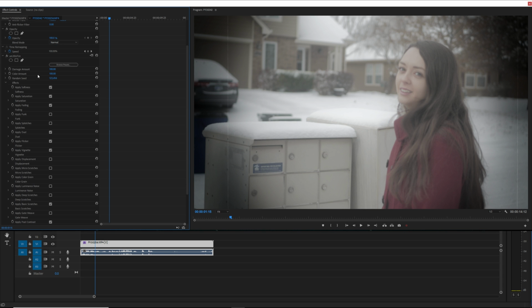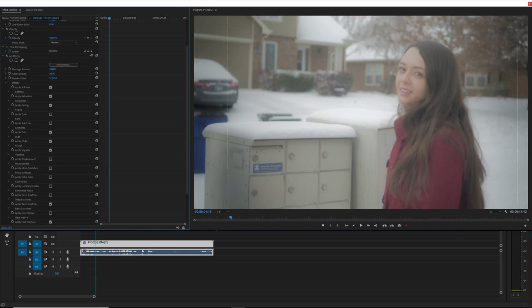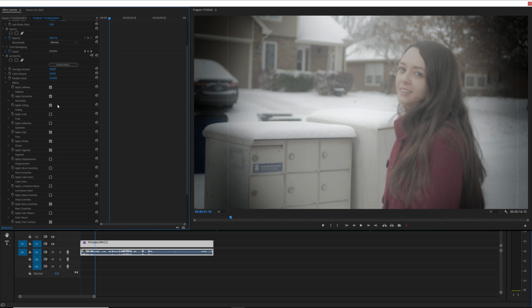Before we do that, I want to point out up here, you can see we have these two sliders, damage amount and color amount, and these allow us to control the different effects. For example, the damage amount controls stuff like scratches and grain, and you can see as I slide it, it changes how much of that you can see. And then the color affects things like the vignettes, the fading, softness, all that sort of stuff. Now I'm going to leave those at 100%. You also see there's a random seed here, where you can put in a number and it will randomly generate a bunch of settings based on that.